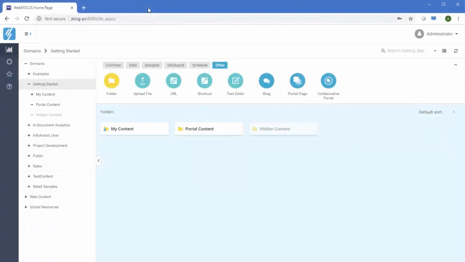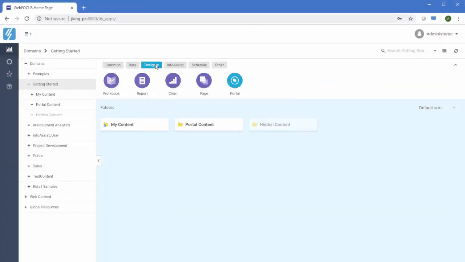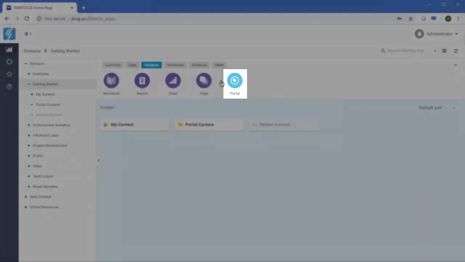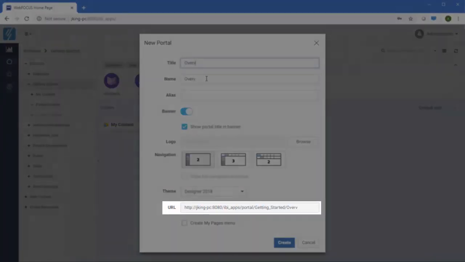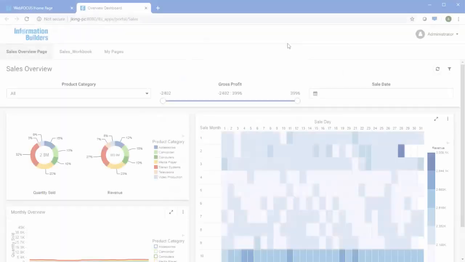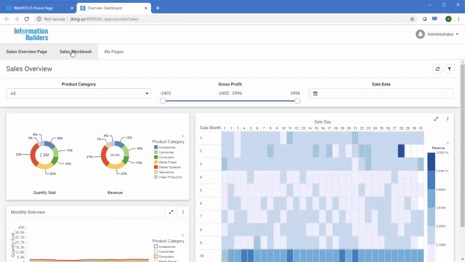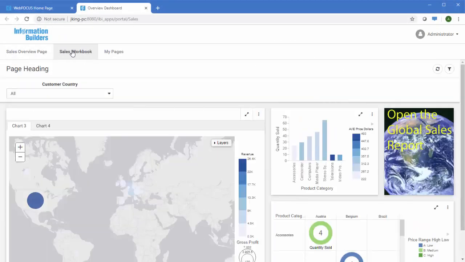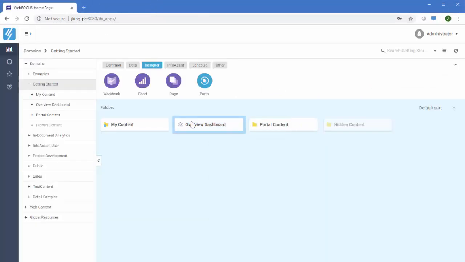Return to the WebFOCUS homepage and, on the action bar, click Designer, and then click Portal. Portals use a static URL that allows you to easily share access to your pages and workbooks, making your information available to anyone in your organization. You can easily navigate between pages in a portal, providing easy access to a substantial amount of information. A portal appears similar to a folder in your WebFOCUS environment.